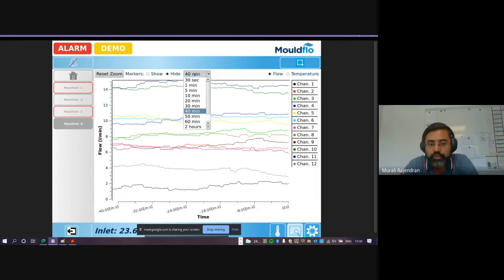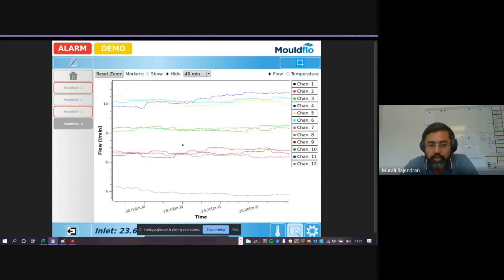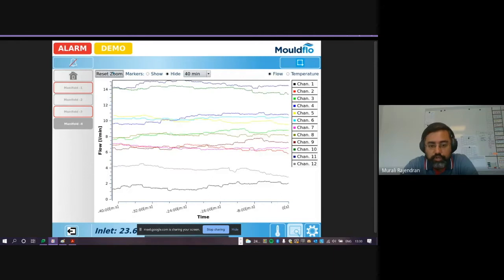And you can also do the same for up to 24 to 48 hours of your production. You can also zoom in if you want more granularity of data, and then you can also reset the zoom. So this is the same measurement information, but in a time-based manner.